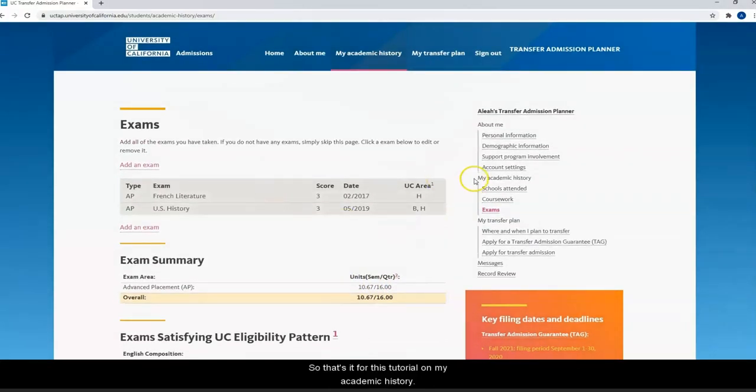So that's it for this tutorial on my academic history. We've covered the schools attended, the coursework, and the exams. Join us for Step 4, completing the My Transfer Plan section.